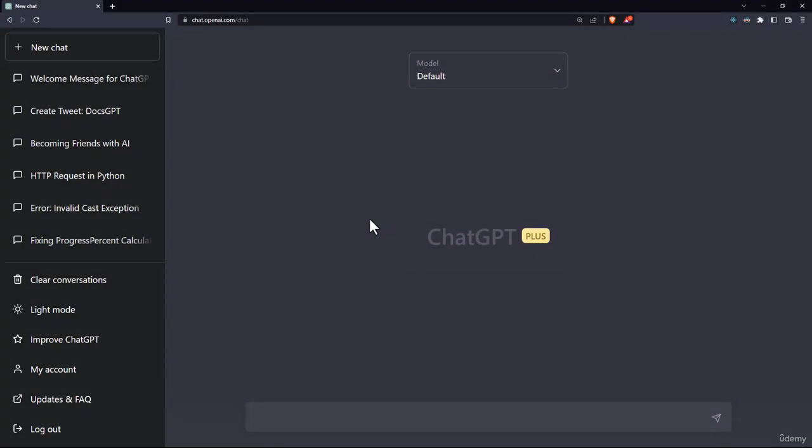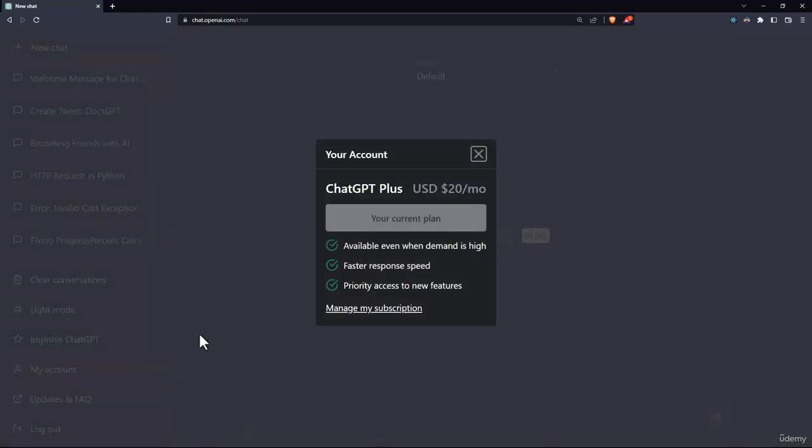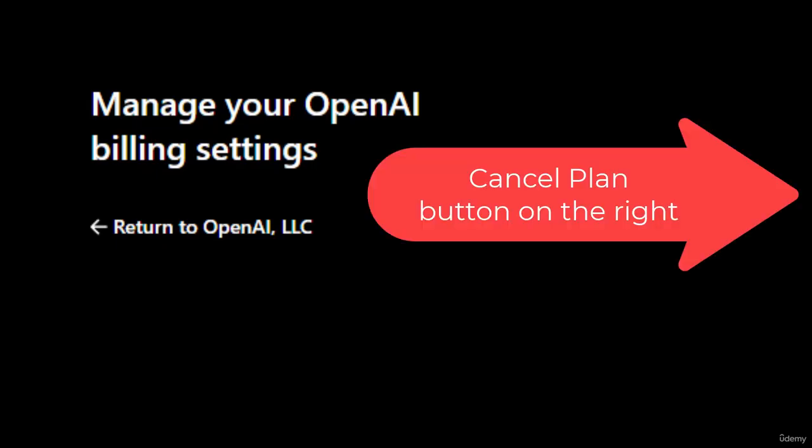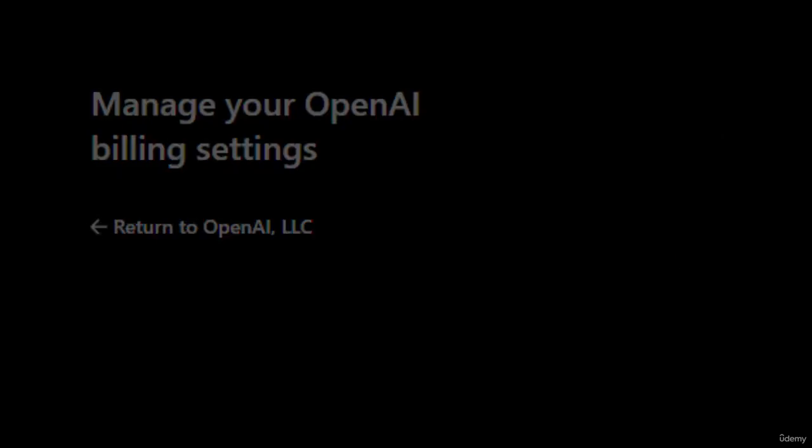In future videos, I'll give you a brief introduction about ChatGPT Plus and the features that are included. For now, I'm going to show you if you wanted to cancel your subscription, how you can do that. In the left menu, click My Account, and then click Manage My Subscription. From this page, you can click Cancel Plan. I'm not going to do that, but that's how you cancel your existing subscription.